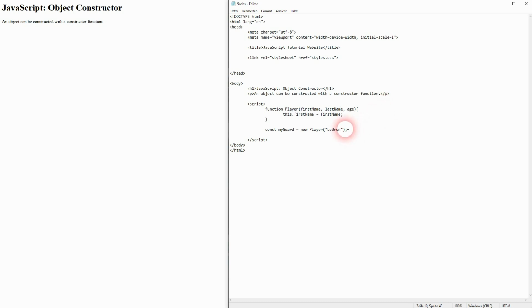We need a last name, and let's say also age. So we add that here, James. And 40, we don't need quotation marks. So these will be our arguments. We pass them on as parameters to the function. And we have to have this.lastName equals lastName and this.age equals age.